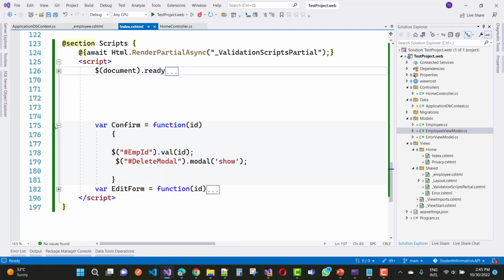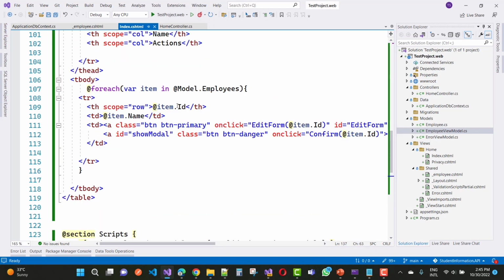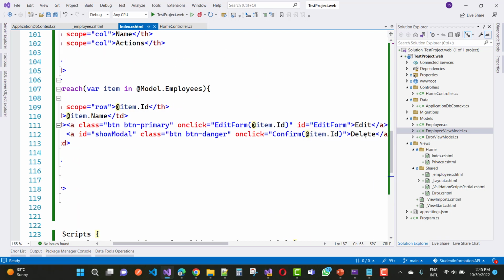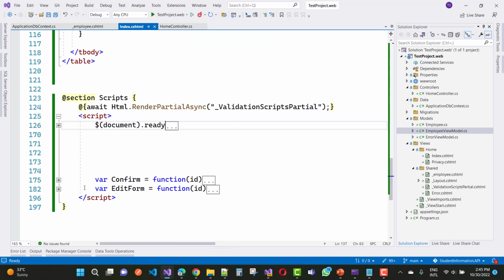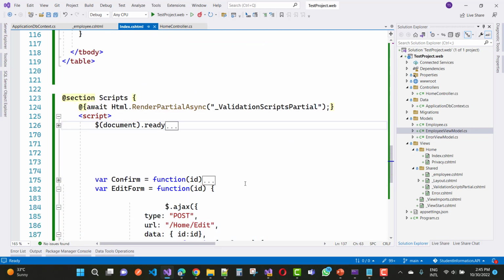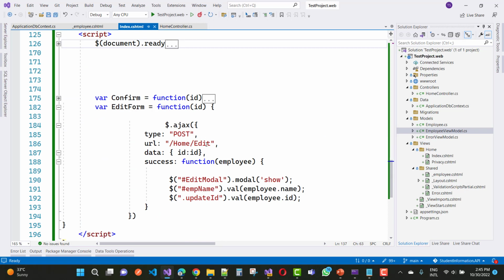Now just go for the edit form. When we click on the edit button, item.id and the javascript function edit form will be called, and here you can say that home.edit. First of all, get the value from the edit method. So just rename the value get employee. The method name is get employee, and here you can say that the edit function is there.